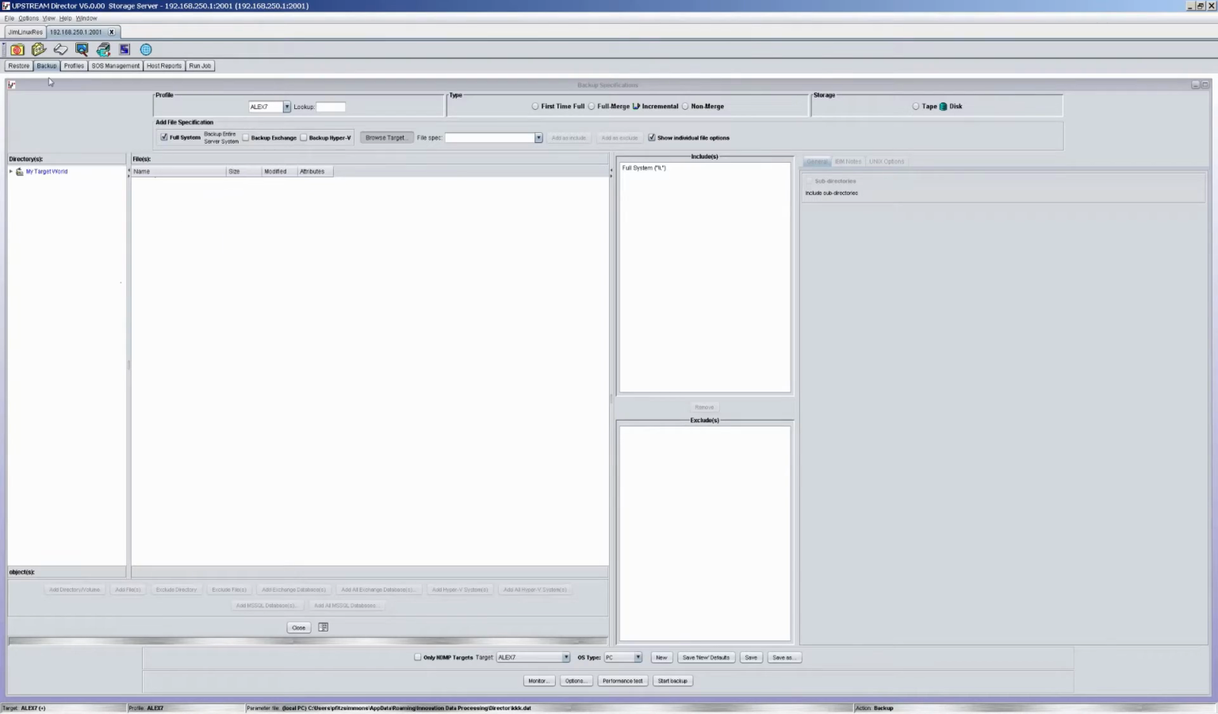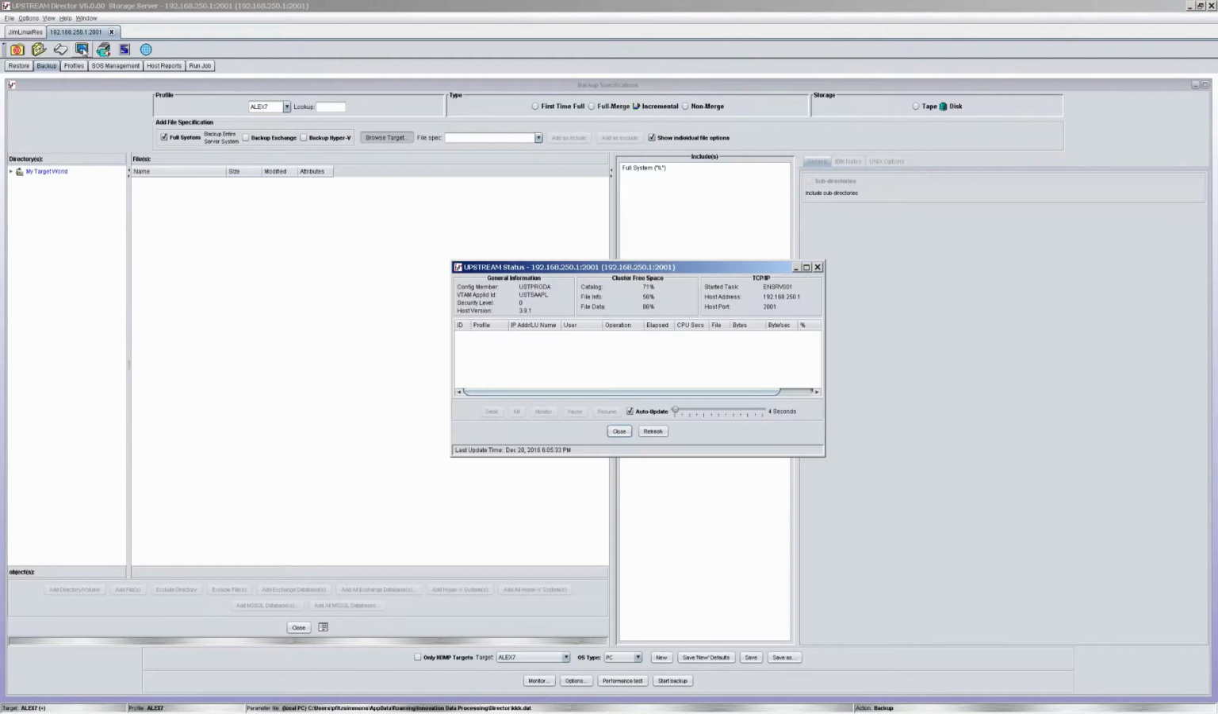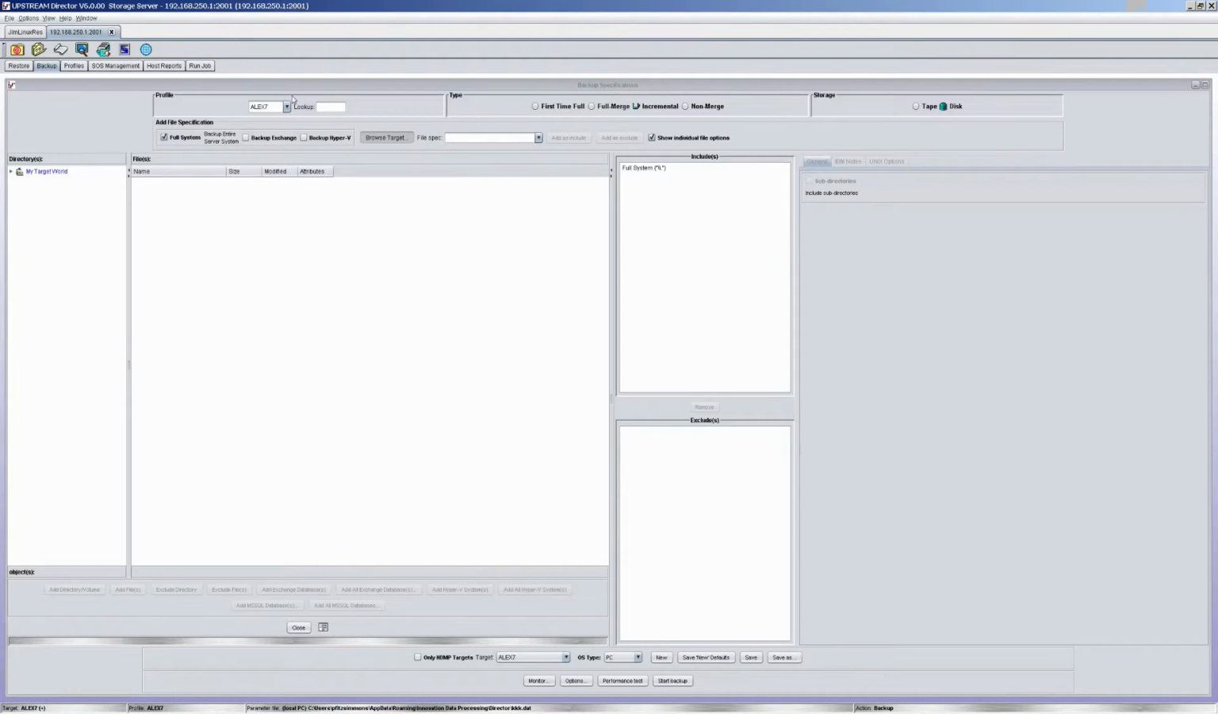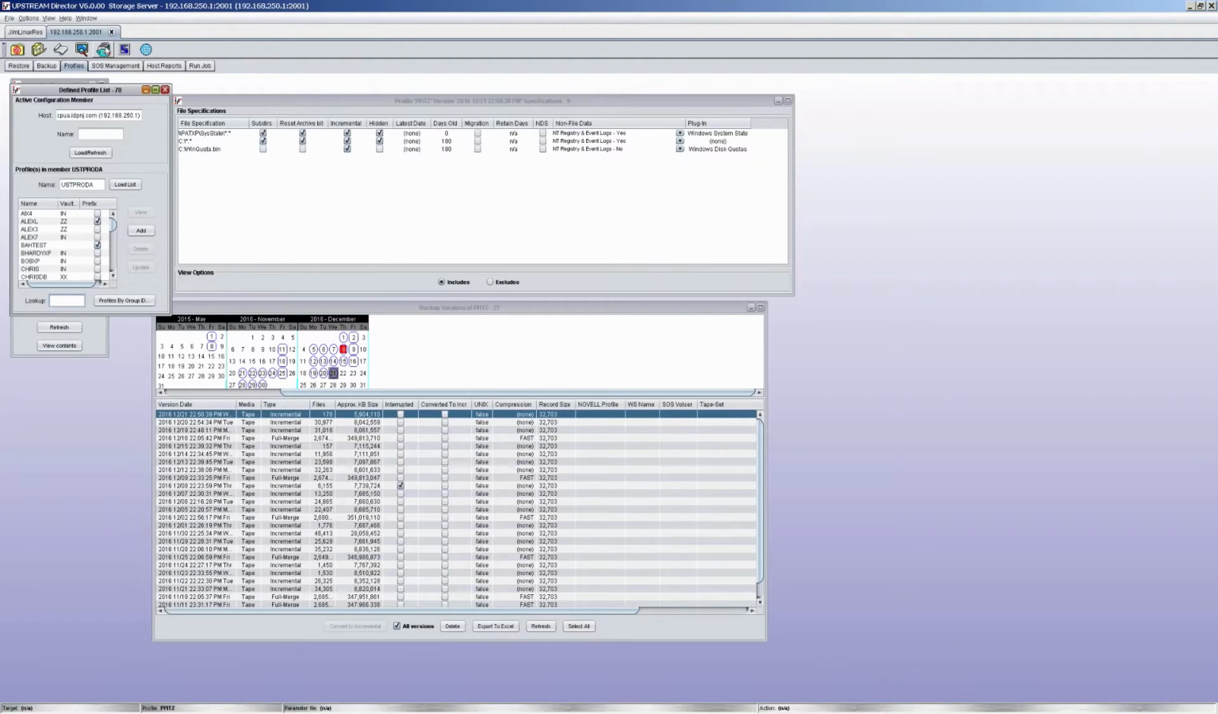And next, we have the Upstream Status icon. The status window shows all activity running on your Upstream system, regardless of how it was initiated. From this window, you can kill, pause, resume, and monitor jobs. The Profiles icon is a shortcut that brings you into the Profile tab and displays the profile definition screen, which we've already seen.